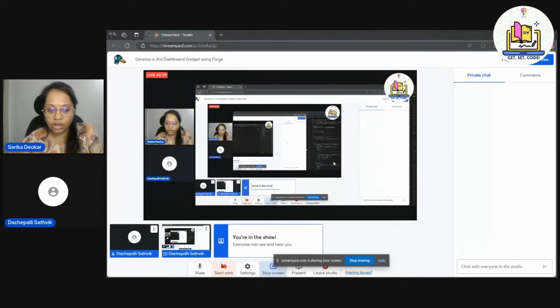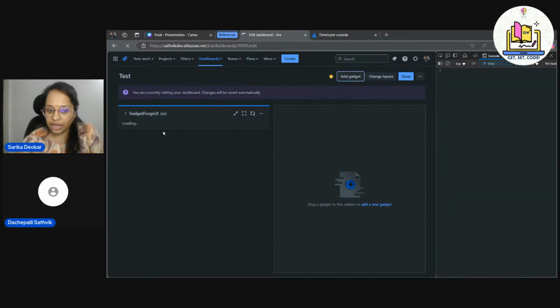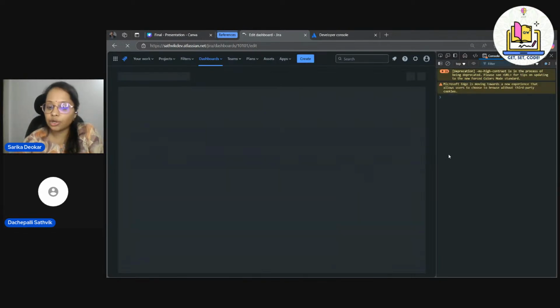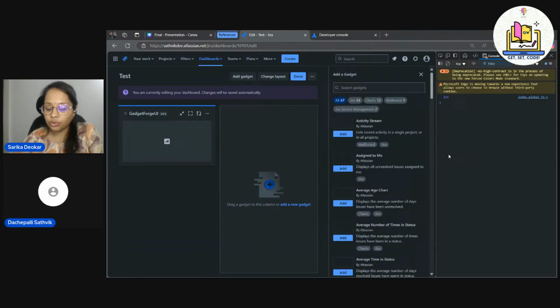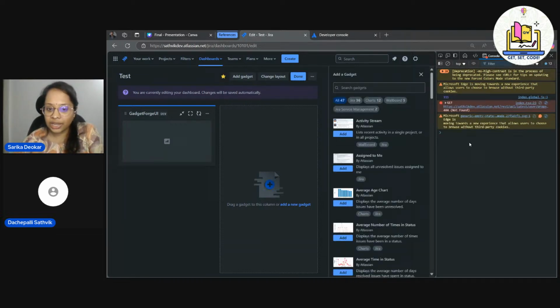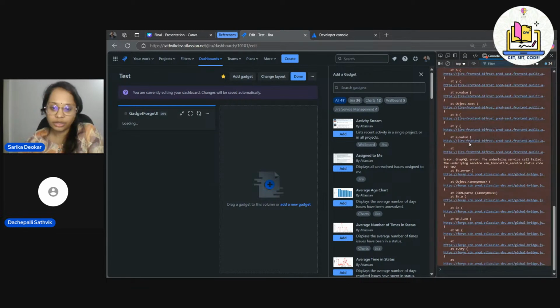We'll try to cover this issue in our next episode. Our next episode is specifically about Forge storage, where we will talk about Forge's three types of storage and what the pros and cons of those are.